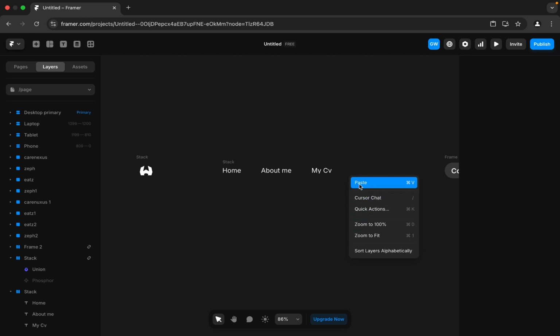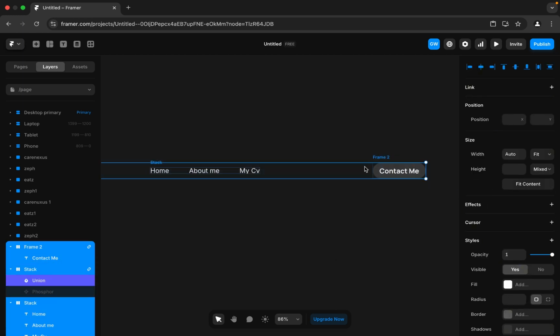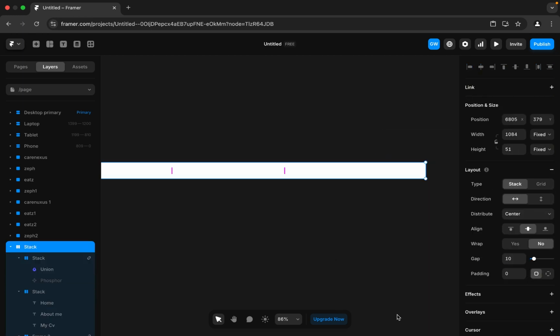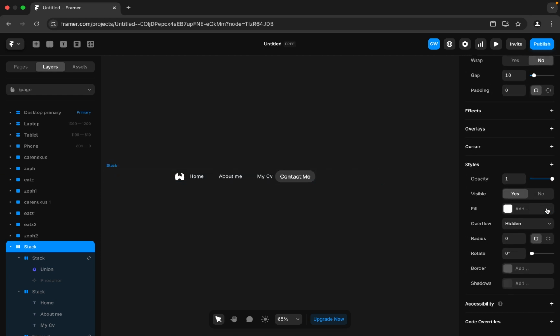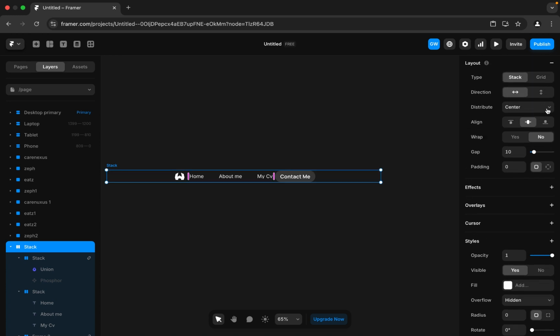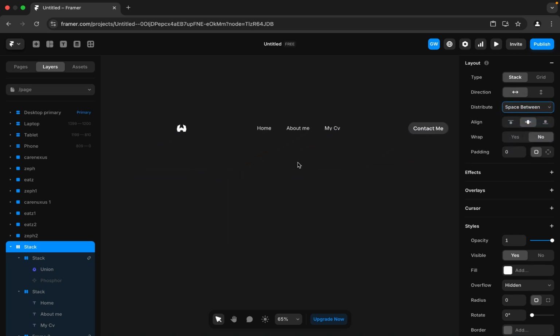Add stack. Okay, then add stack. We're going to remove the fill color and make it space between. So you remove the fill, make it to be space between because you want it to be on the edge of each angle. So you're going to set distribute to space between.